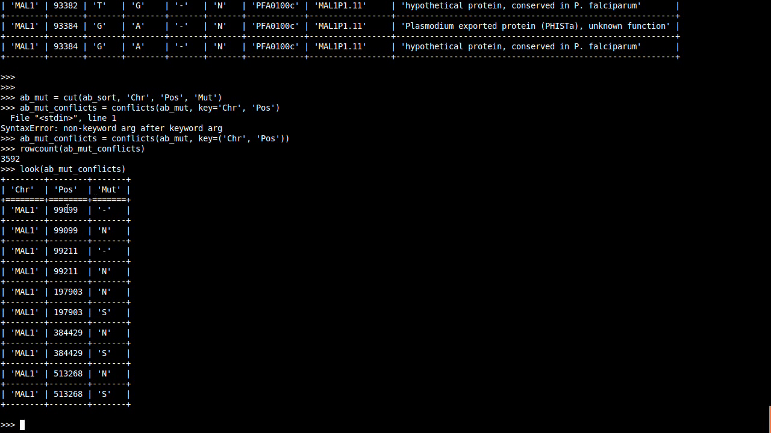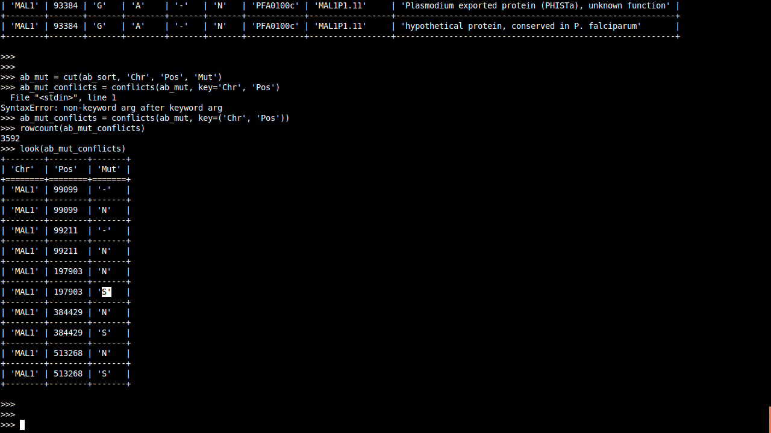So you can see, for example, at this position in table A, it's reported as a dash, which means it's unknown, whereas here it's reported as N, meaning it's non-synonymous. Here we've got a dash versus an N. At this position, we've got an outright disagreement. This says N, this says S. Again, here this says N, this says S. So obviously we have some discrepancies here that we need to deal with. And again, let's just save that data out to a CSV file, AB mute conflicts. Let's save that to a file called muteconflicts.csv, again using a delimiter of a tab.